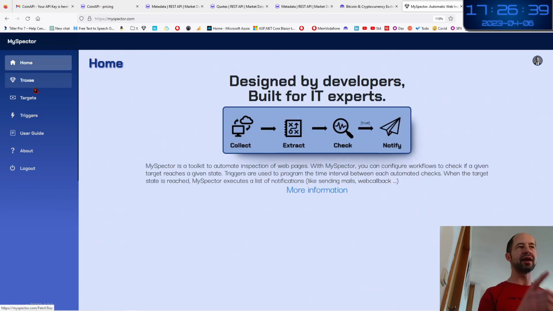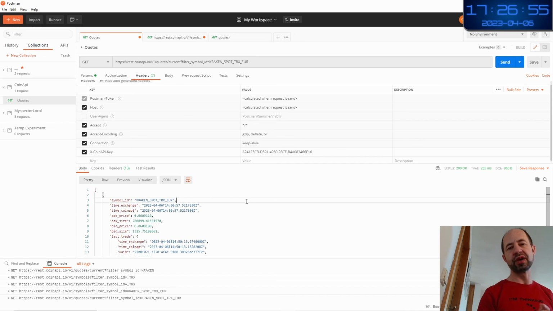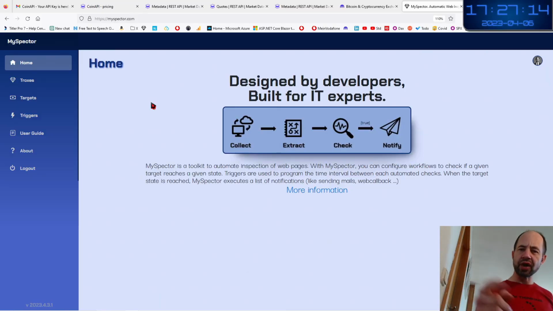MySpector collects data, extracts the data, checks the data, and then notifies you automatically with the time frame that you want, every hour or every day or every week. And you have also seen how to use Postman software to prepare to make some API investigation to understand better how the API works.